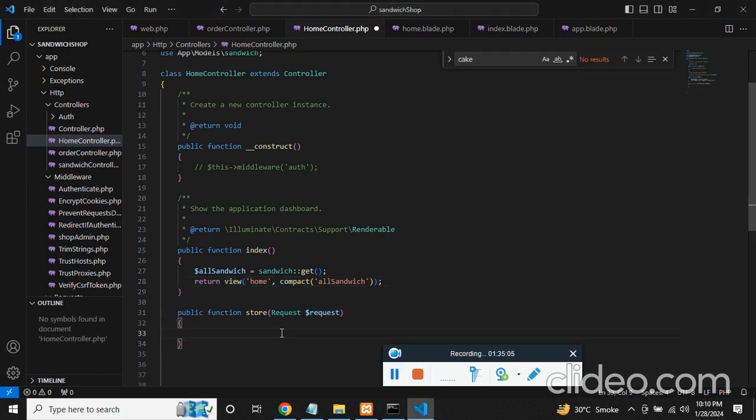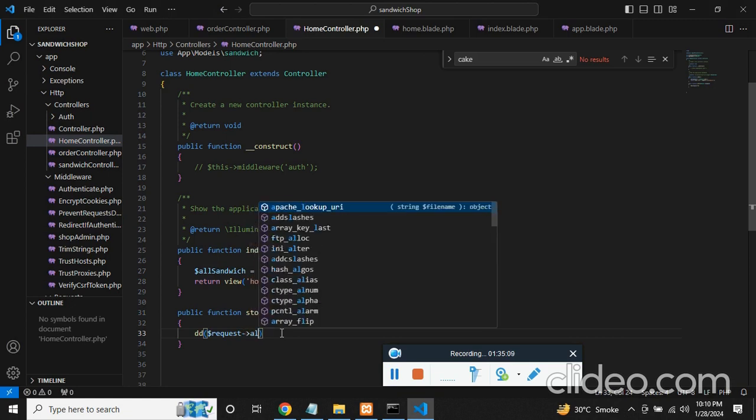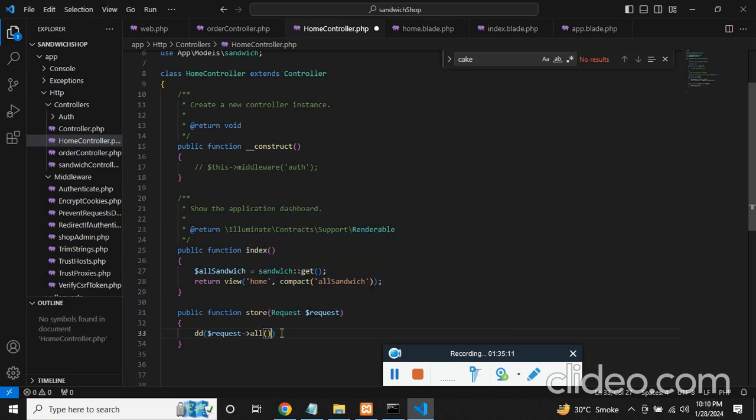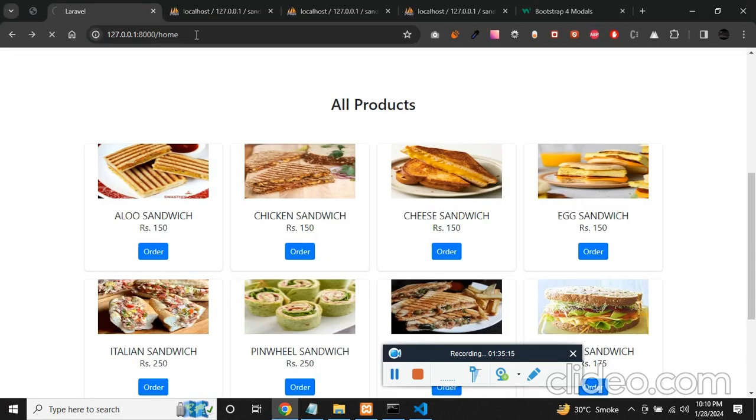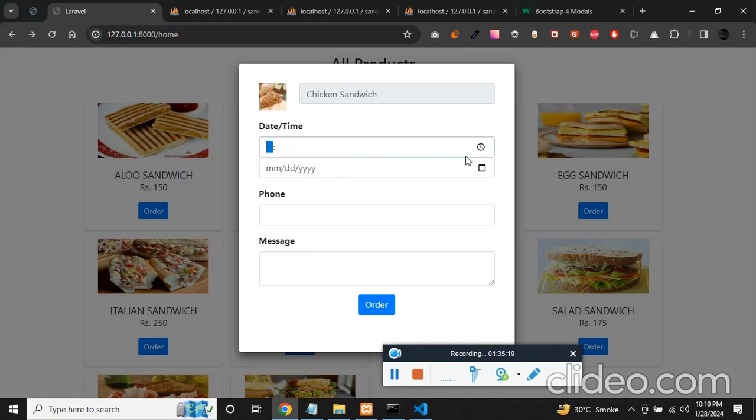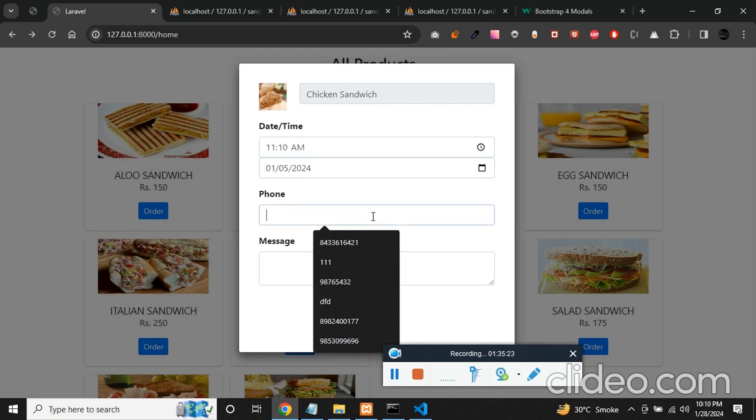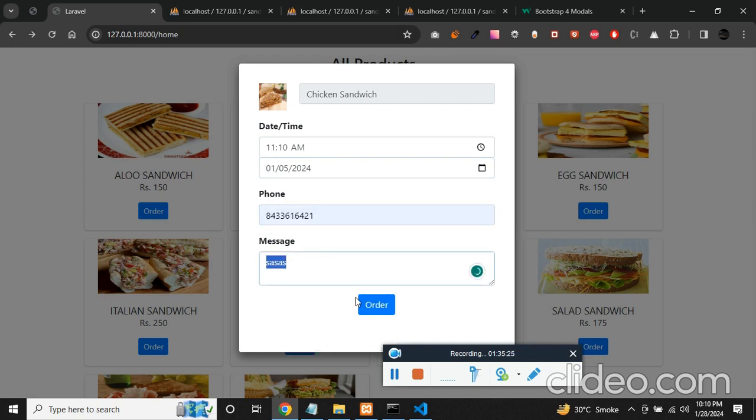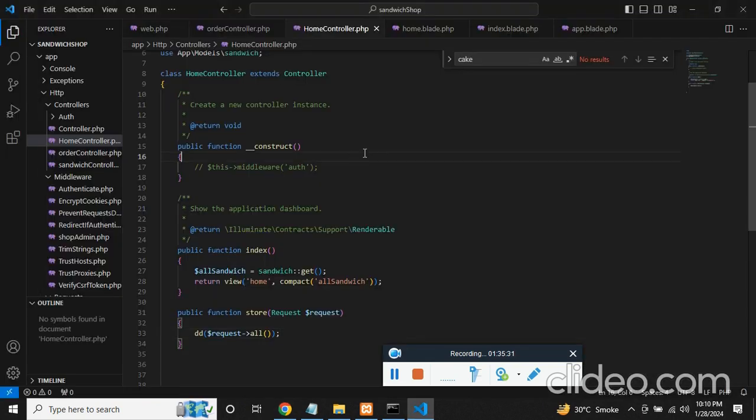Let's try whether we are able to click on order. Just type some random values. Click on order. Home dot store is blank, it says home controller.